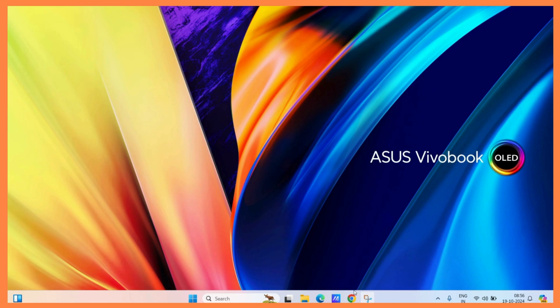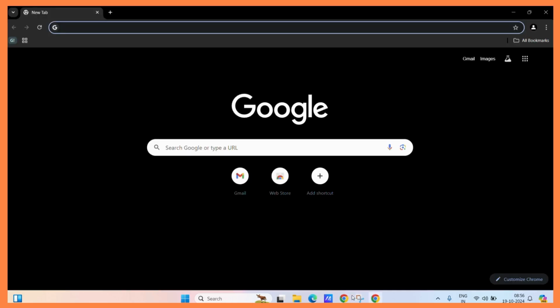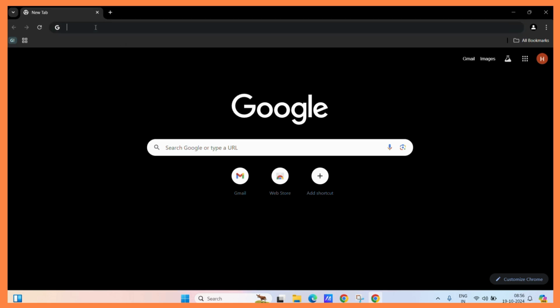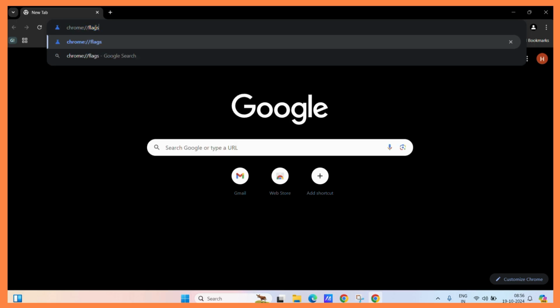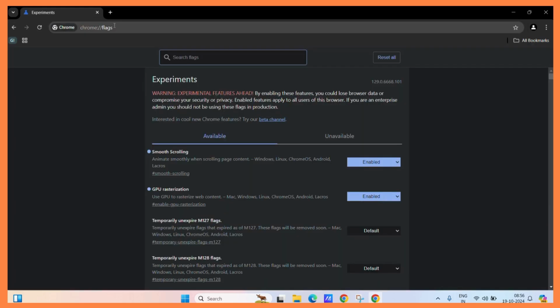First, let's open our Google Chrome. Now, one thing to note is that it is not available in the regular settings. To enable parallel downloading, all you need to do is access the Chrome flags. So, to access Chrome flags, simply go to the search bar and type chrome://flags like this. And once you do, simply press the enter key.